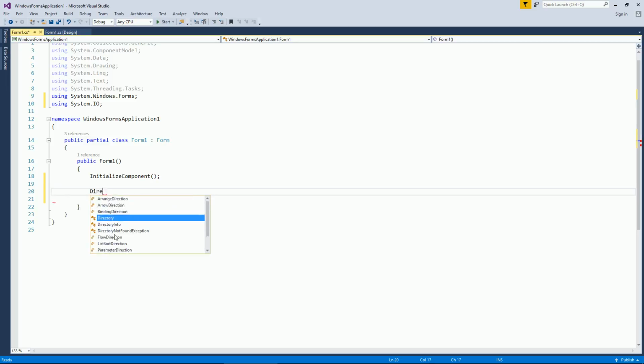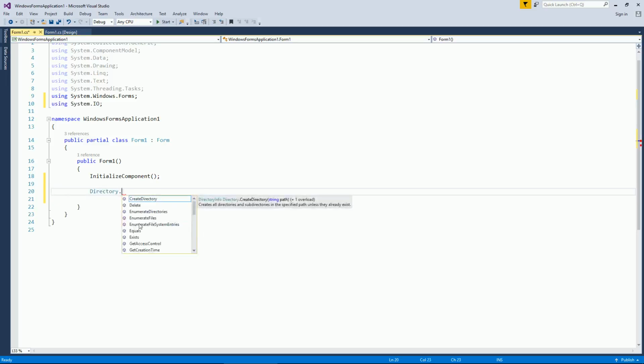There's also something called the Directory class. As it says here, you can create directories, you can delete directories, you can determine if a directory exists or not. And coming down here, we can take a look at GetDirectories, to get directories within a directory, and get all the files within a directory. We can move directories, and set all kinds of attributes and everything.